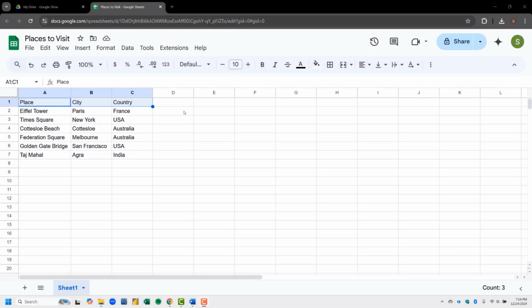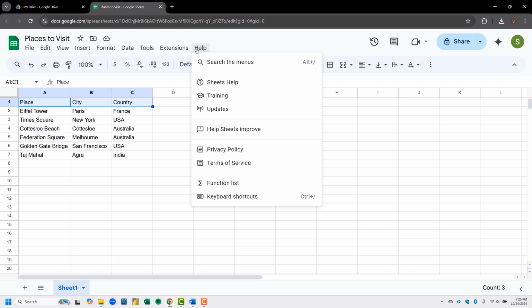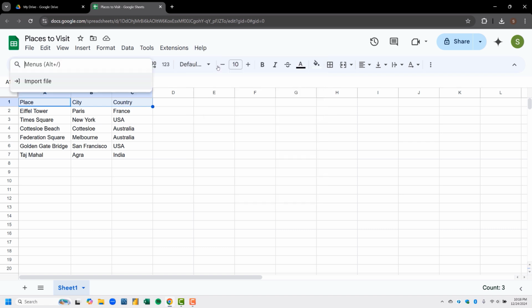Since there are many commands, sometimes you may be unsure where a command is in Google Sheets. Fortunately, you can use Help to search the menus for commands. I have a Places to Visit spreadsheet and have highlighted the top row. To search for a command, click Help. Next, select Search the menus.